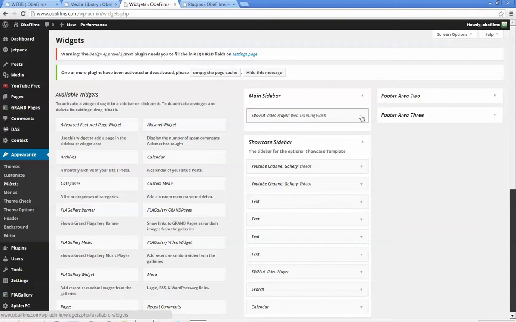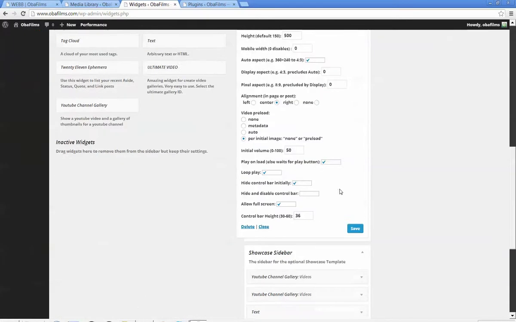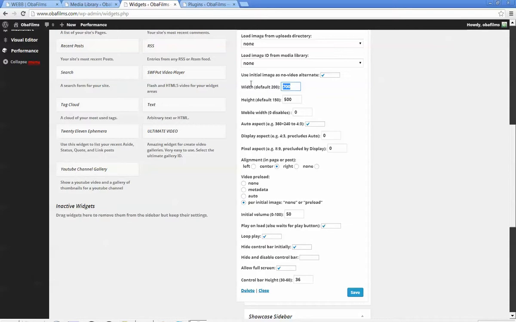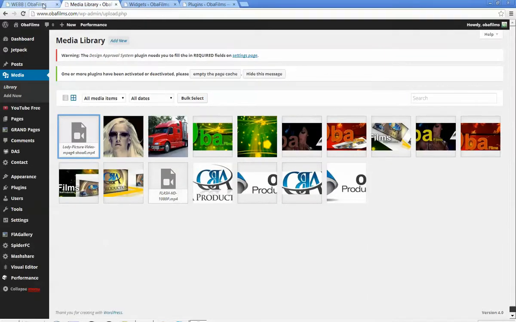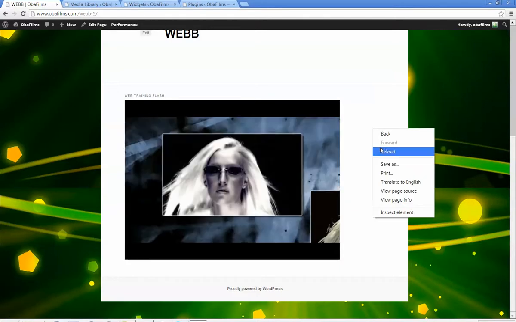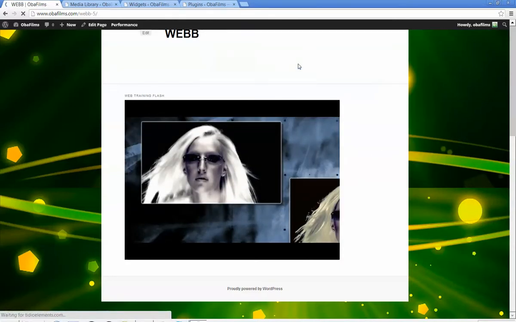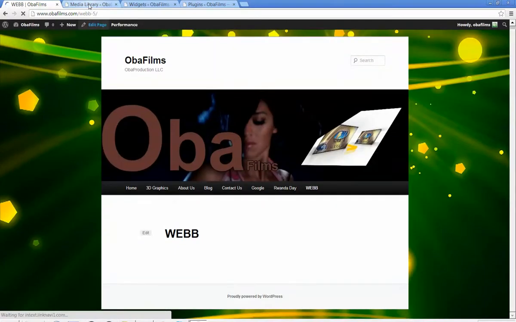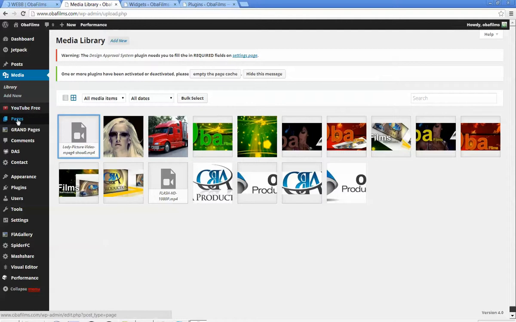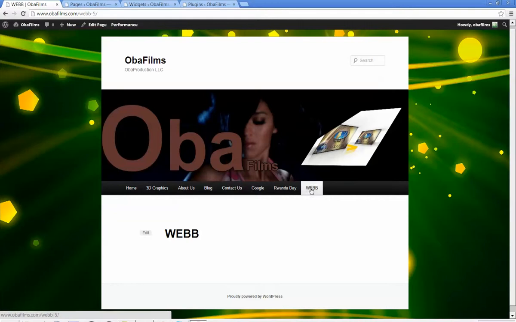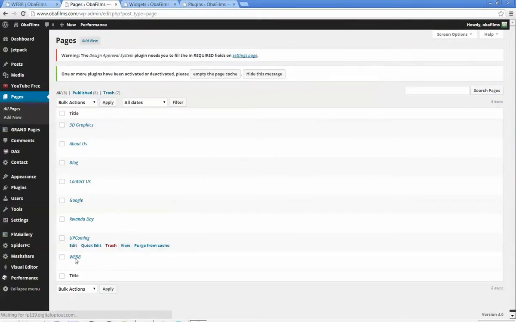But the size is too big for the sidebar, so we're going to reduce the size from 700 to the original, which is 200 by 150, and click save. And once we refresh this, it's going to go completely away. There'll be nothing on this page. All right, now we're going to go to the page itself. This very page, which is the web page that we're using, click on web, click on page, then click on the very page that you're trying to edit.